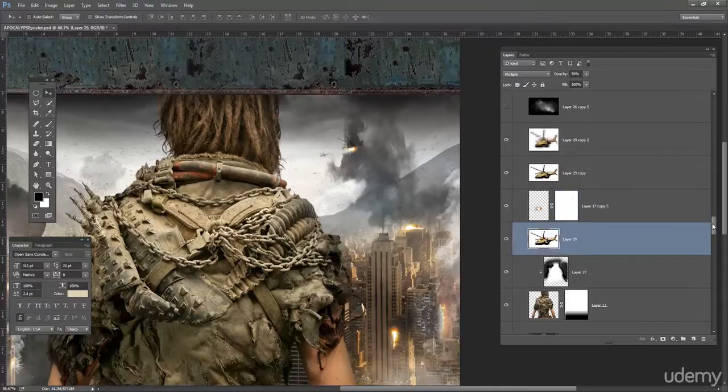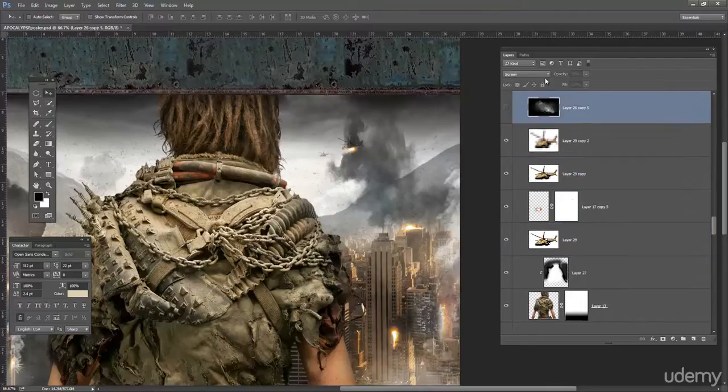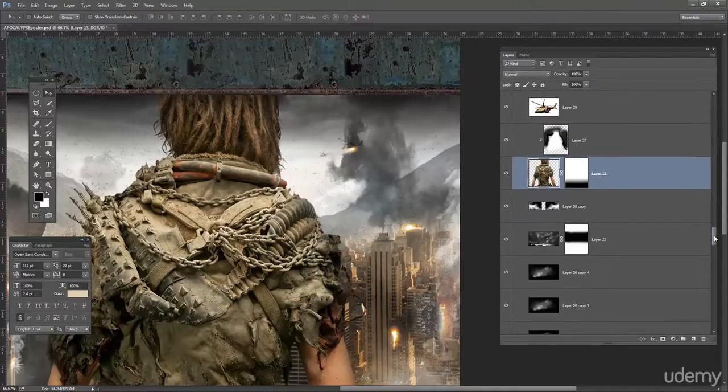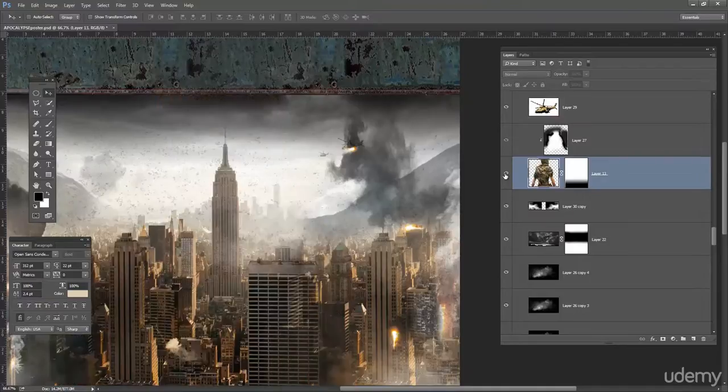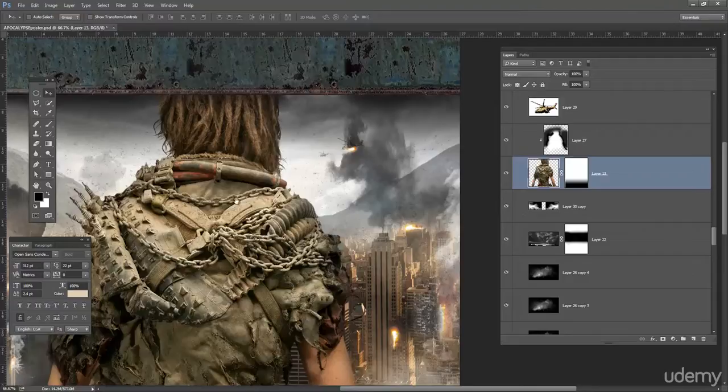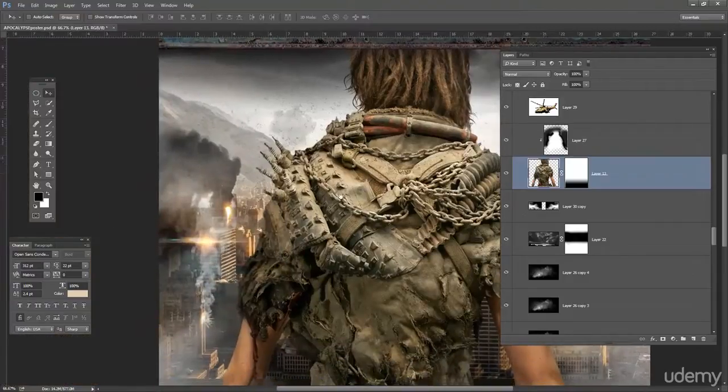A lot of this is using the tools you can see, multiply, screen. A lot of this has to do with the blending mode that you put on it. Okay, here's our guy that I cut out. I had cut him out before in another file, so he's all cut out and ready.